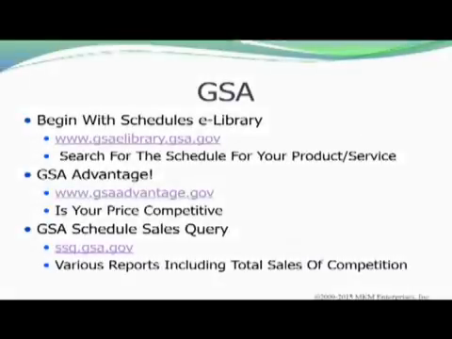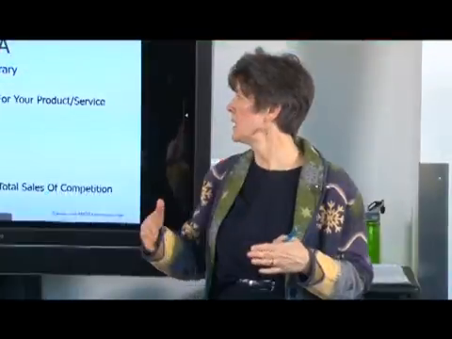GSA is a wealth of information, and a lot of people... are you all familiar with the GSA and kind of what it is? It's like the mini mall, really, for the government. That's the best way to describe it.